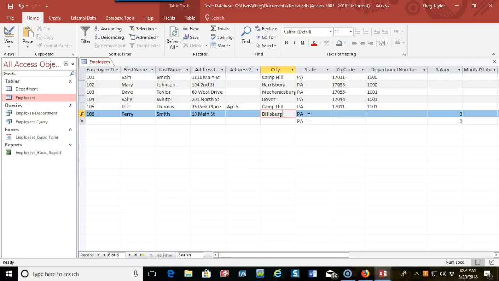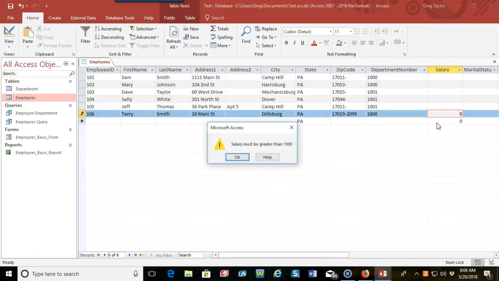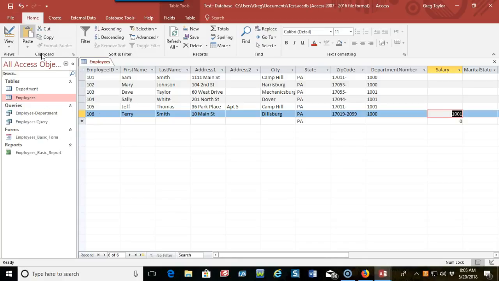You'll notice it's defaulted to the state in this case. And now it's prompting us for our 5-4 zip code. Give it a department number, and let's leave, okay, salary must be greater than 1,000. So let's give it a value of 1,001, and let's do a save. So now we've created the specific validation rules.